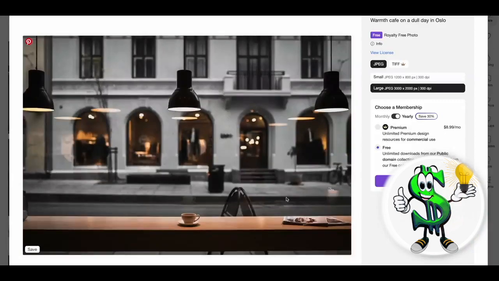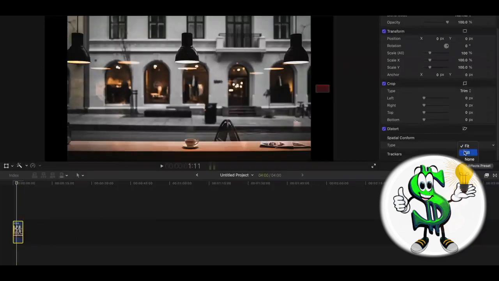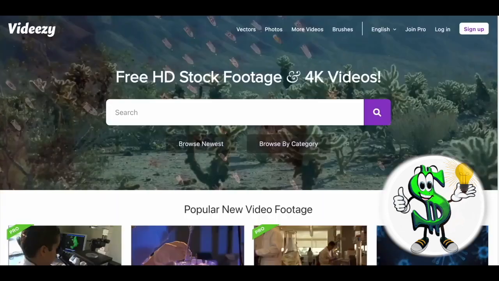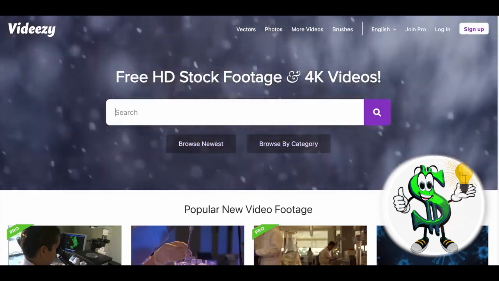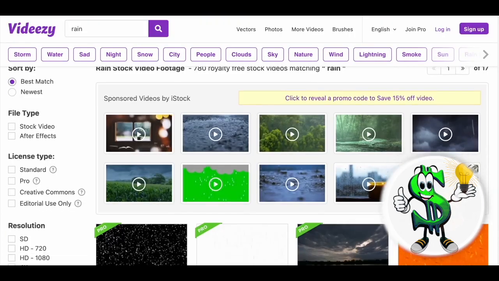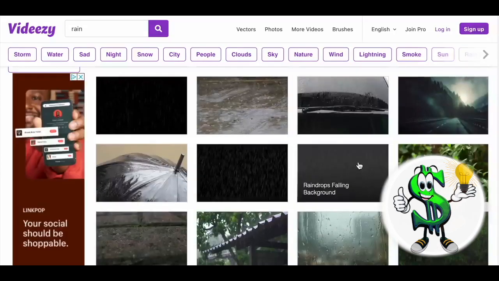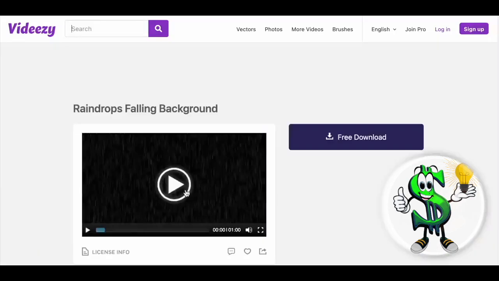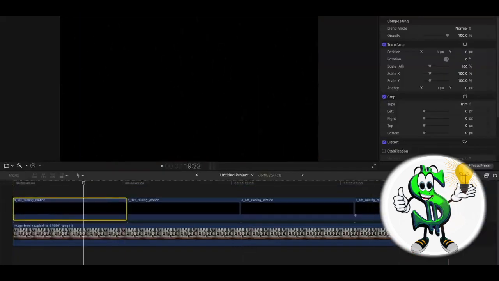Simply download the picture and open it in your chosen editing program. Scaling the image up until no more black remains will ensure that it fills the full frame. The next website you are going to visit is vdz.com, which is basically a website with a ton of free video materials. Take note that everything that doesn't have the pro tag on it is entirely free to use. So, if you type in the term rain, for instance, you are going to download a rain video from there and then you are going to import it into your editing software.